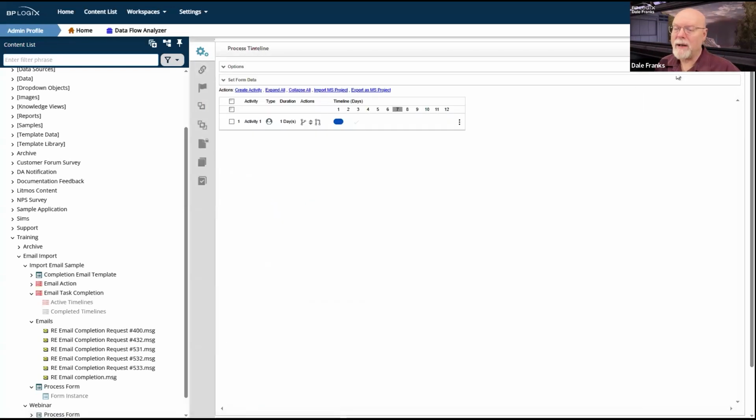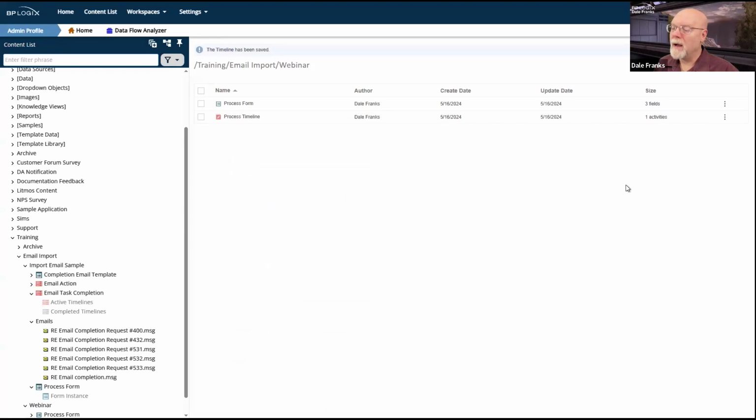So I'm going to go ahead and hit close, and I'm going to hit OK. And my form and my process timeline are done. Now, this is great. They just don't do anything as far as email goes yet. So I have to configure that so that it works properly. I need a place to store my emails, and it needs to be a folder that is set up as a smart folder.